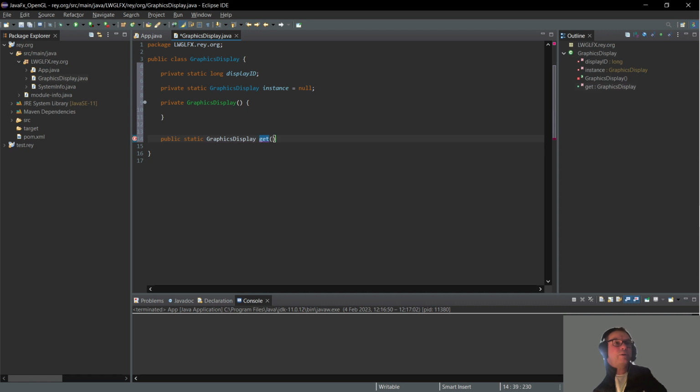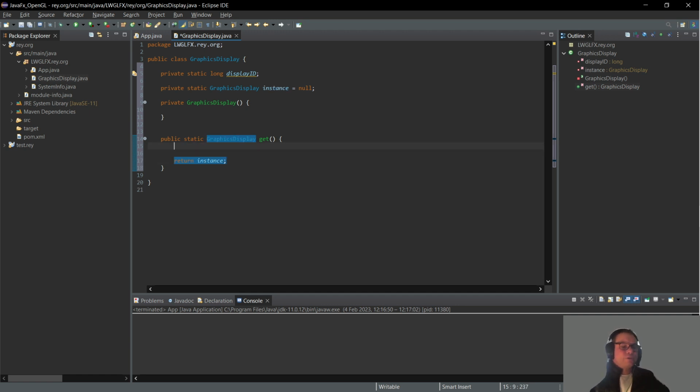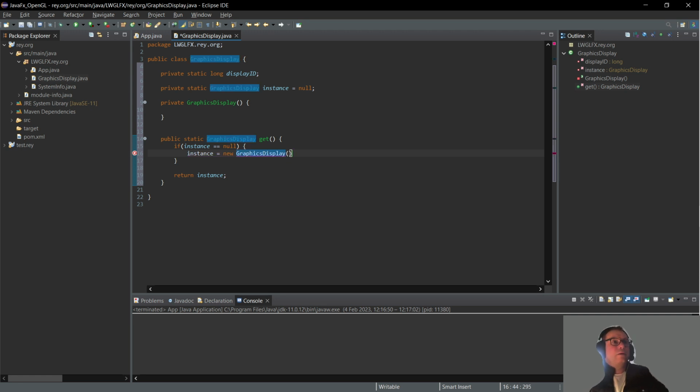And that's going to just get the display, and it's going to ask us to add a return statement. So we're just going to return the instance. Before we return the instance, however, I'm going to do a check just to make sure that that instance does not exist. So if the instance is equal to null, which it is when we start, then we're going to set the instance equals new graphics display. Okay, and that is how we do it in such a way that it can't be accessed through other functions.